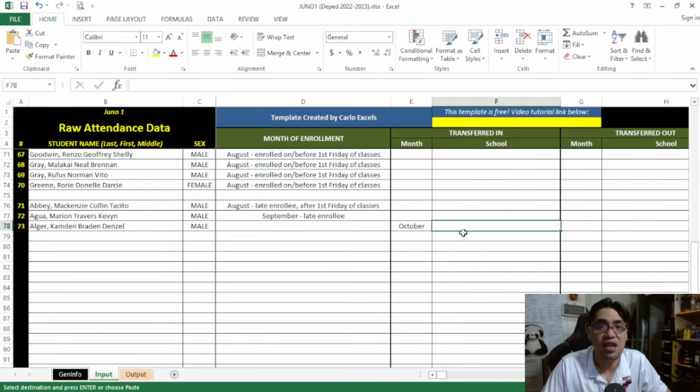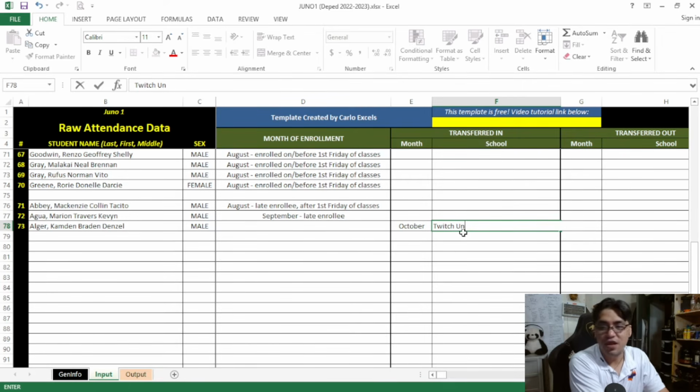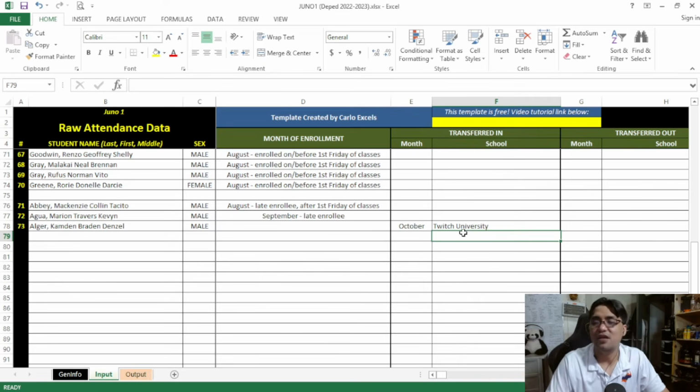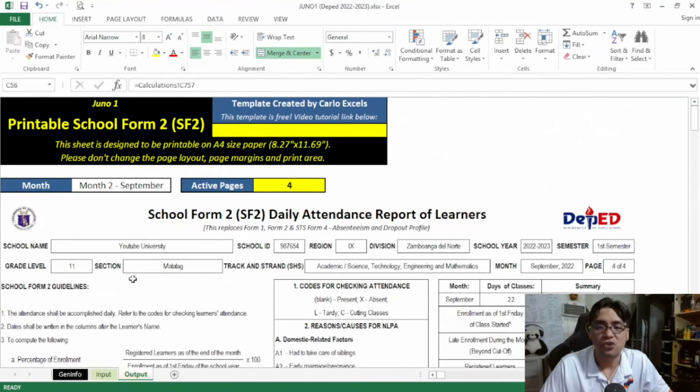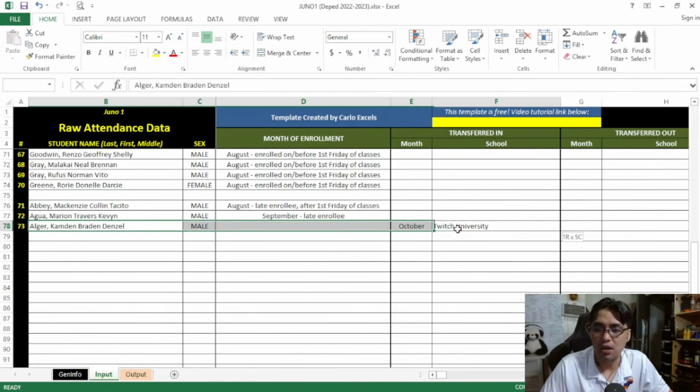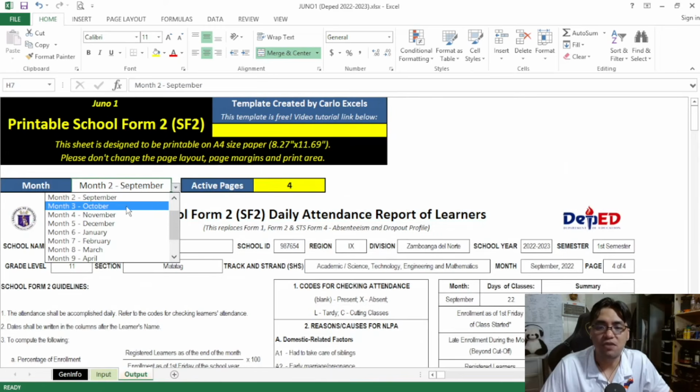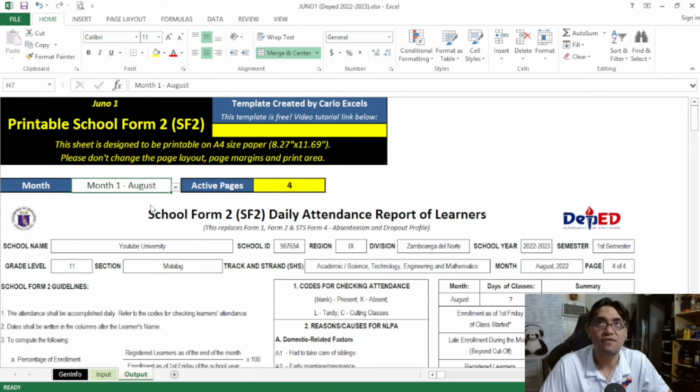And then you enter here the name of the school which he came from. So say for example, this student came from Twitch University. I'm gonna enter that here. Twitch University, like this. So this is the month that the student transferred in, and this is the name of the school where he came from. So let's see how the SF2 adjusts for that. So the name of the student once again is Alger. So during the month of August and September, we do not expect Alger to be on the SF2 because he came into our class in October.